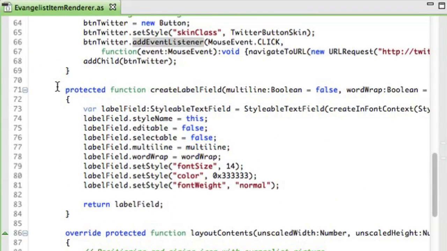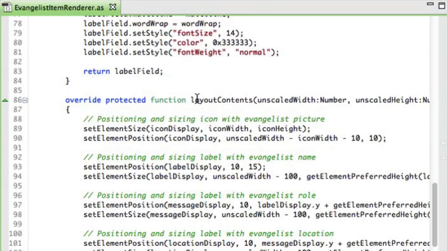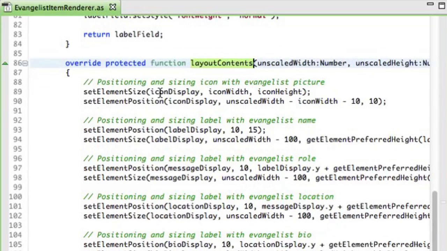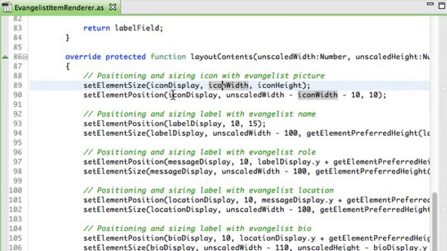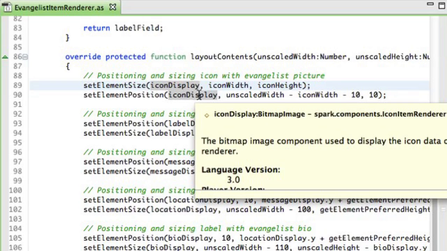Okay, the next one is layoutContents. Again, this is something similar to mobile skins. This is the place where you want to position your components, and this is also where I override the default positioning that comes with the icon item renderer. And here it is. The first thing I'm doing is setting setElementSize on the icon display, which is the Evangelist image display. I set it to the icon width and height, which is already set in my constructor, so it's basically 80 pixels. With setElementPosition, I set the position to be in the upper right corner.